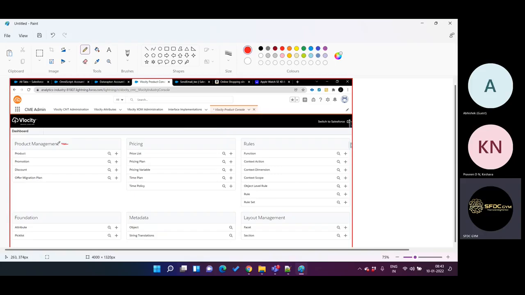Product management, let's discuss that. In product management, we need to add products, we need to take care of their discounts, their promotions and any offer or anything, right? So that combination we will do in product management. You can see there are two terms, promotions and discount. In Velocity terms, promotions and discount are two different things.